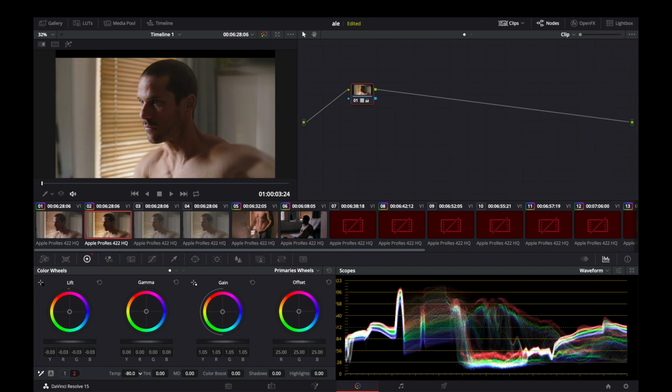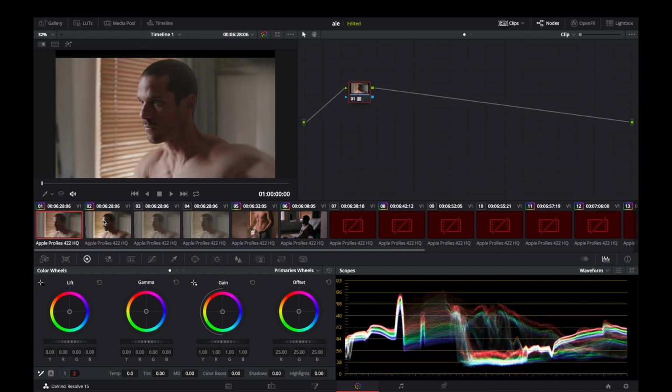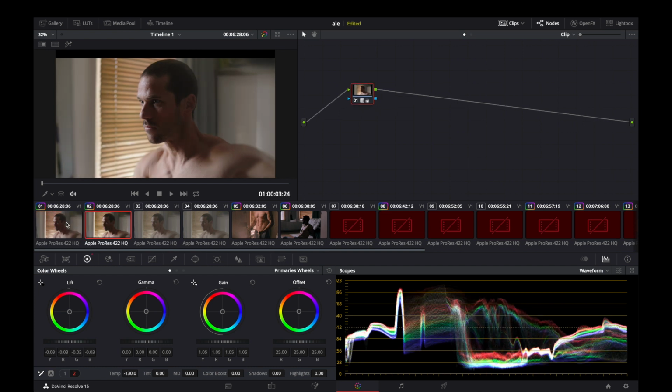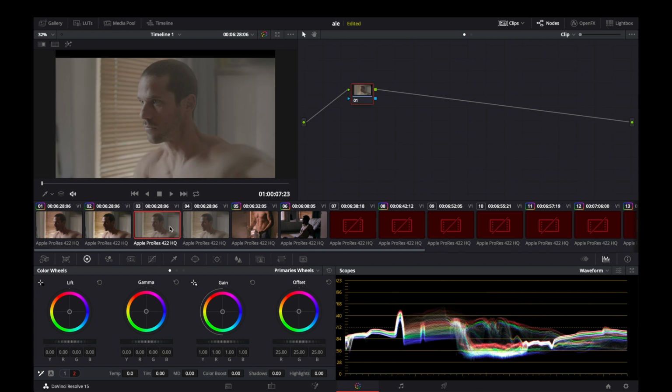And change the color temp. You want it cooler or warmer, depending on the mood that you want for your image. Or maybe you don't want to touch it because you shot it perfectly on camera. So here you have a subtle difference between the two LUTs applied.